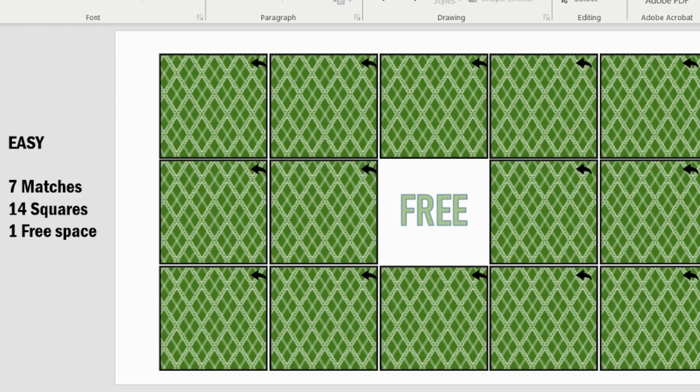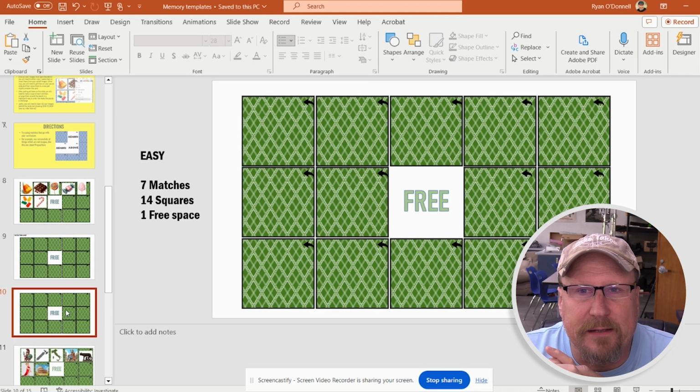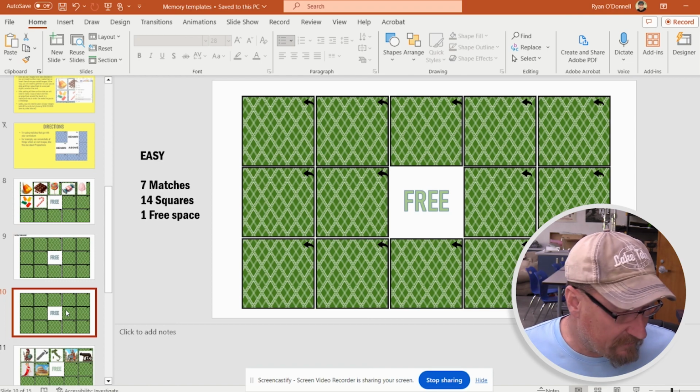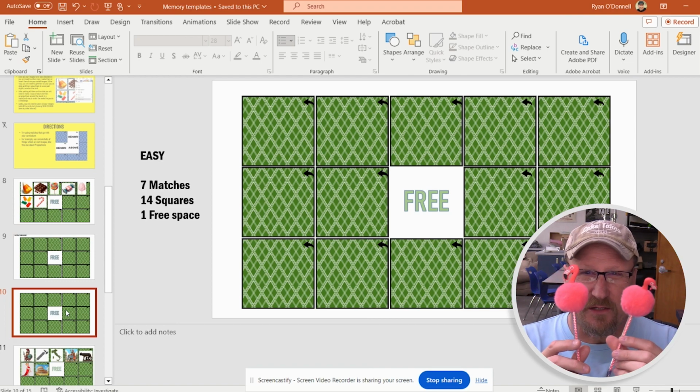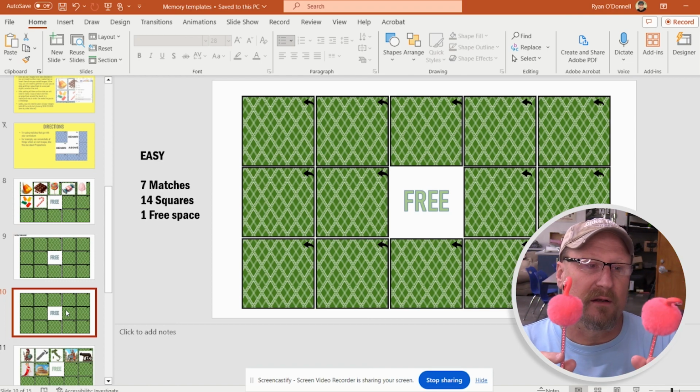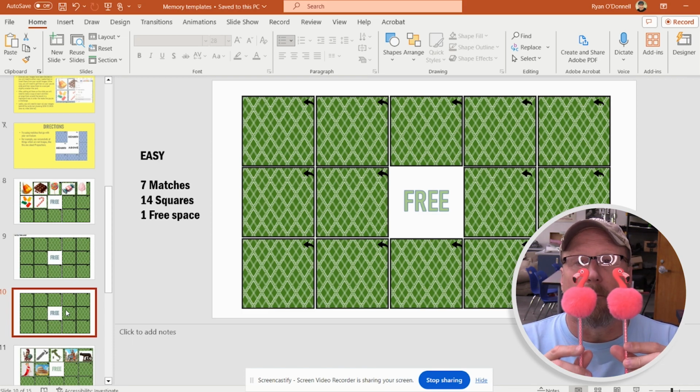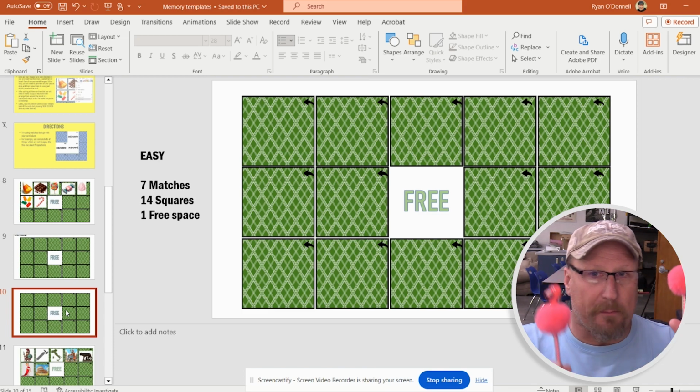And off on the left-hand side, you can see I have listed there, it says 7 matches or 14 squares. And what I mean by that is that there's like my flamingo pens here. So this is 1 match. His head's kind of broken. Anyway, this is 1 match, but there's 2 separate items on here.